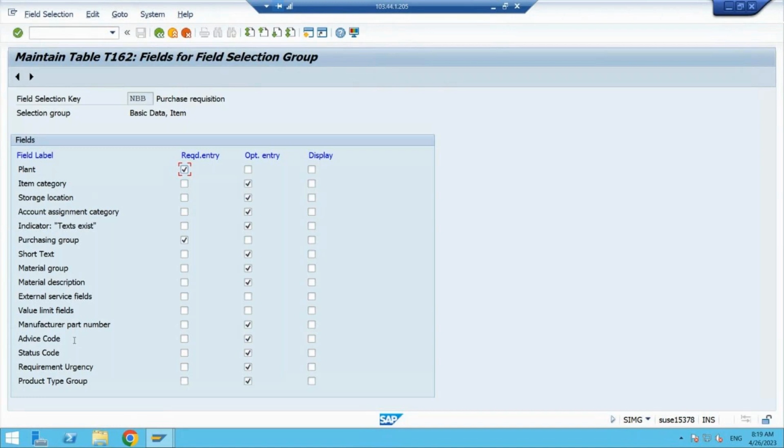Usually whatever is selected here, these are the standard parameters which are available in the system. But sometimes the customer will ask, no, I want to make storage location also mandatory, it's a required field. Then you have to flag here and you have to unflag from there. This is how you can do it for all the fields, whatever is required.